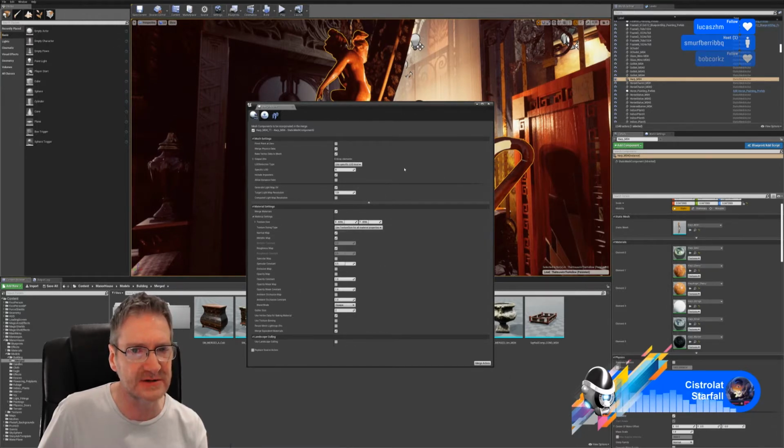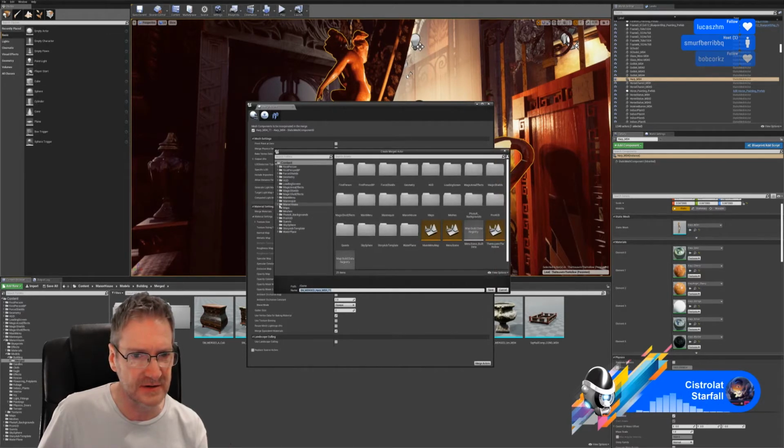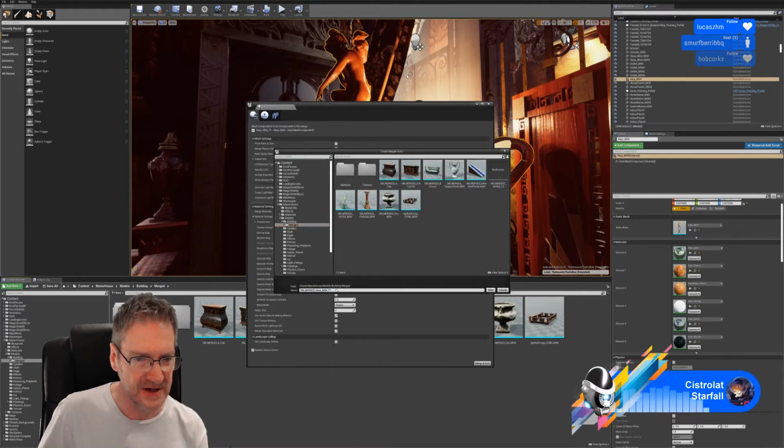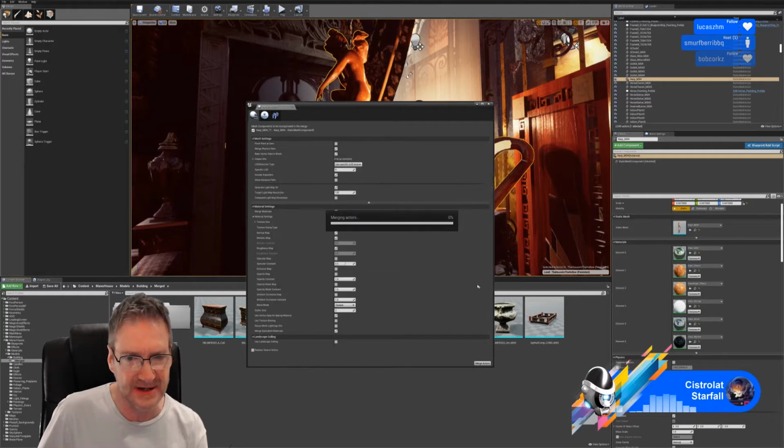I don't like to do that because I like to do a comparison between them before I decide if it's good enough to be replaced. So let's do a merge. Everything looks good. Let's put it in our merged actors folder. And I'm just going to rename this, get rid of the 71 at the end. And let's do a save.